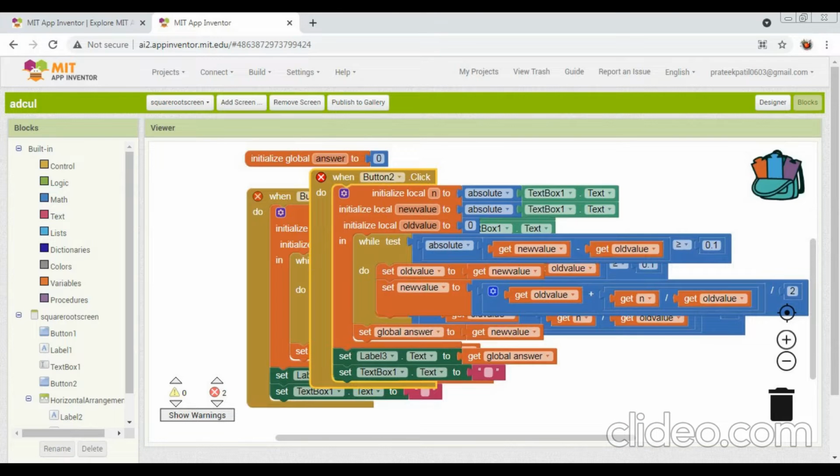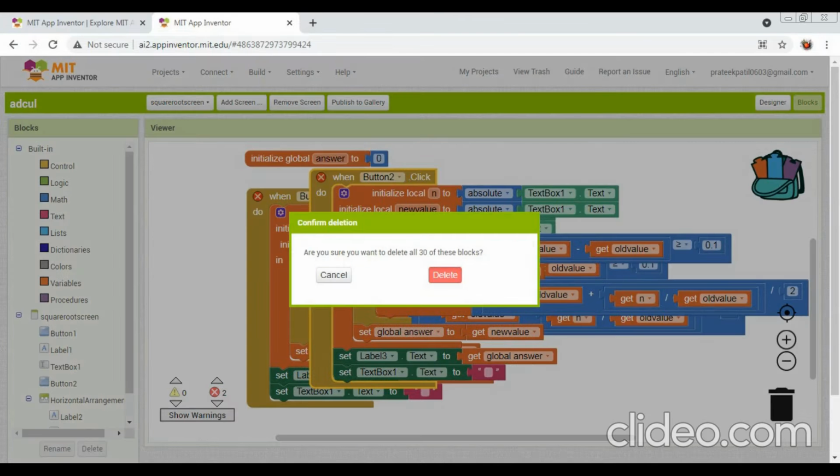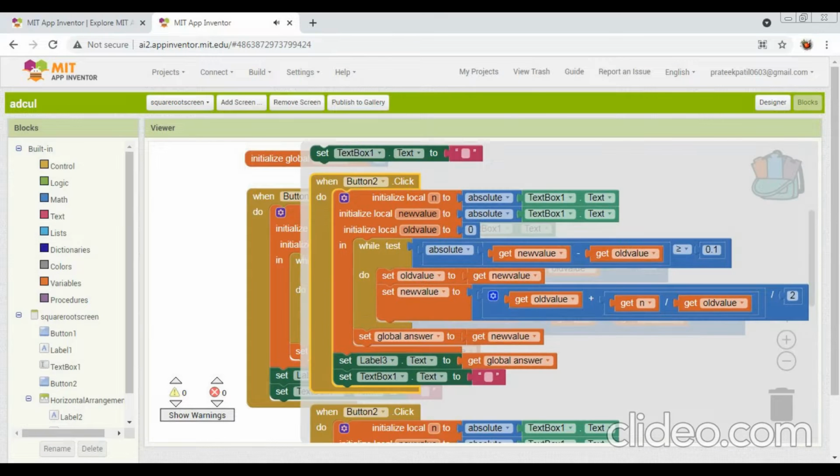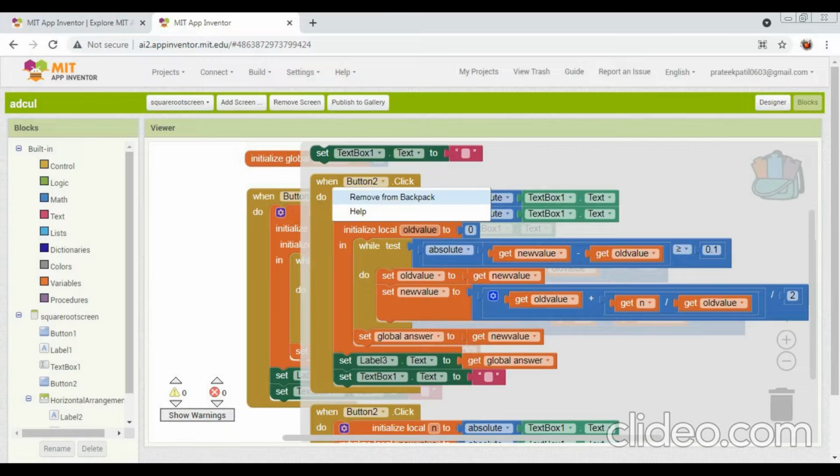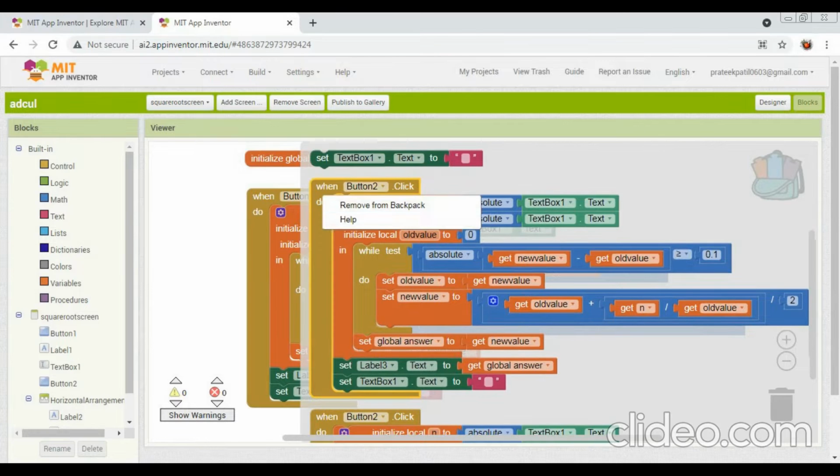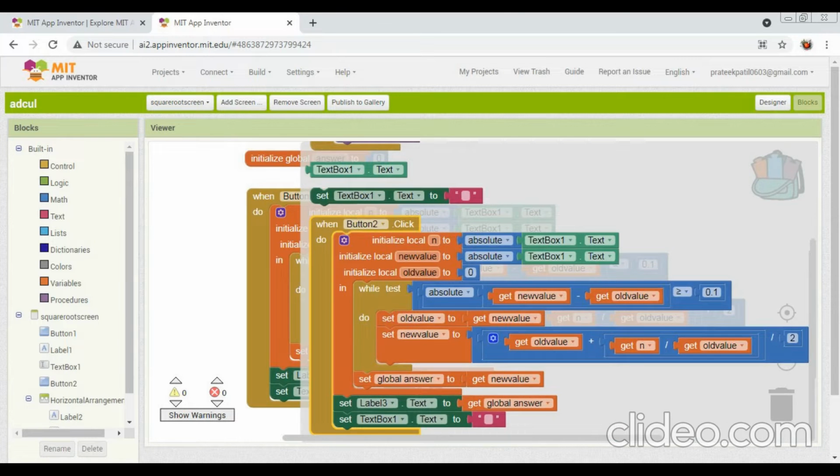I need to bring it and get it here like this. I just want to delete it, yes. And to remove from the bag, right click here, remove from backpack. I just got 3 of them, so just remove, yes.